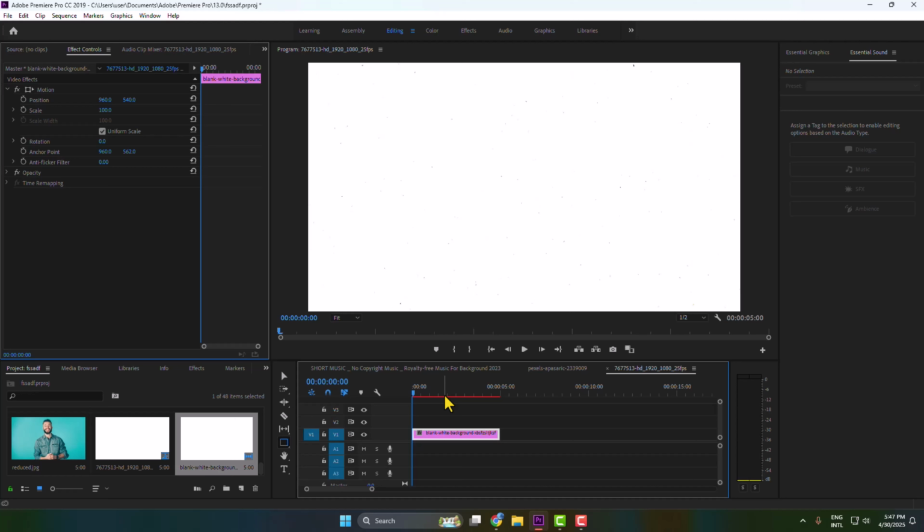You can easily add any kind of shapes on your video if you follow these easy steps. First of all, come to this tool section, and here, if you see this pen tool, then long press on this pen tool, and here you can select rectangle tool or ellipse tool.